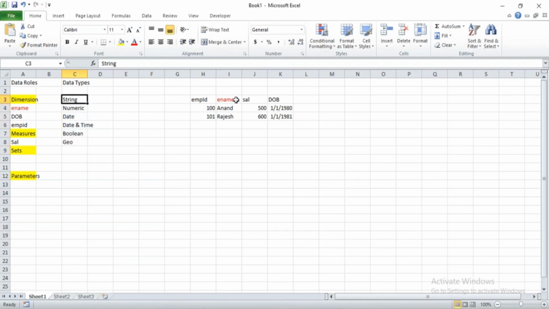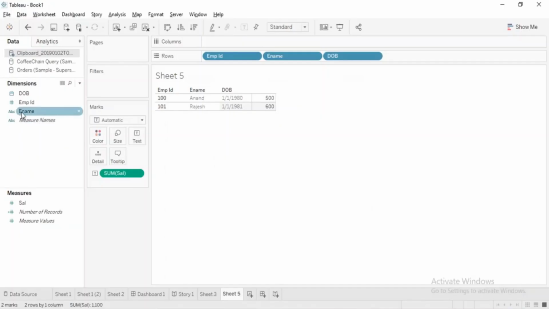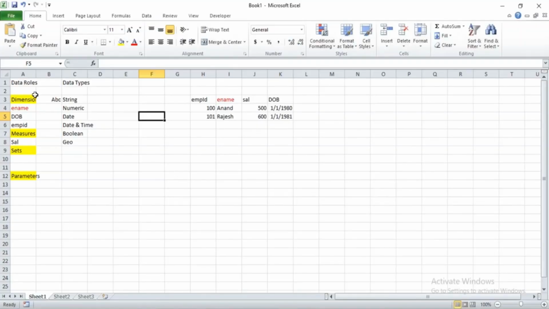String in the sense, for example, employee name is a string which we consider, and which will show ABC in front of the column name. You can identify here e name with ABC in front of it. The next one is numeric. Employee ID contains 100 and the salary will contain some 500, 600. That is numeric data, right? It will show a hash symbol in front of that one. You can add it here like this.